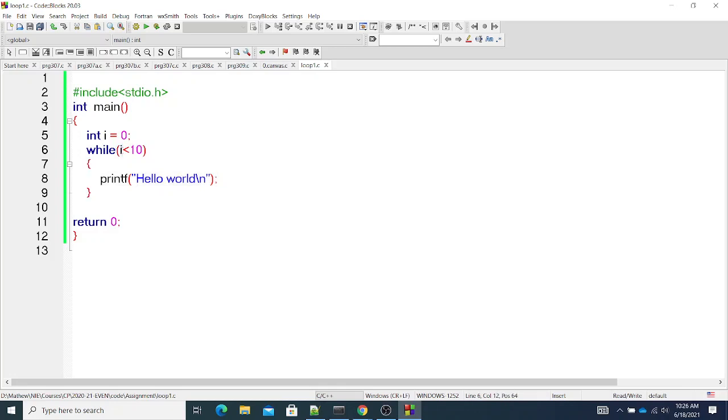Second time, the I value is still 0. 0 less than 10, that is true. This is again displayed. Again come and check the condition. 0 less than 10, true. Execute this. This way it is going to execute infinite times, because this relational expression will never evaluate to false. Is it clear?